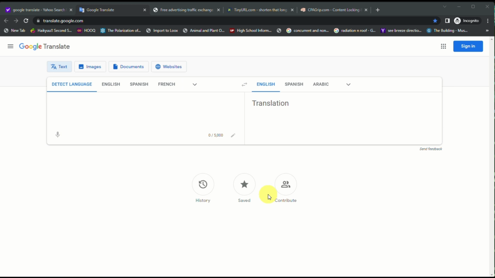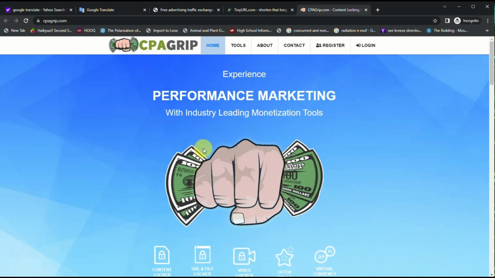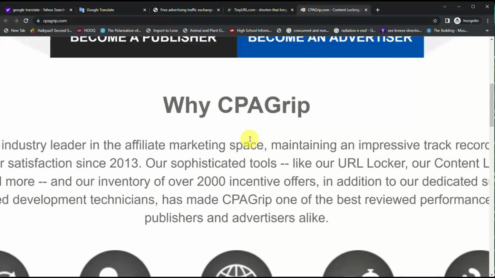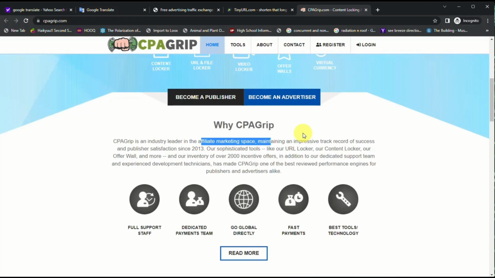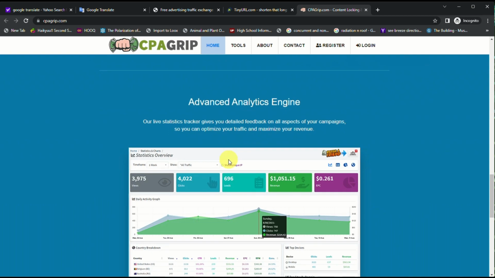Now let's get right into it. So for us to begin here, what you can do is go to Google Translate first. You can either use your Google Chrome browser or any browser that you have. This will be especially useful when we are using affiliate marketing, so that we will be able to cover not only your country but other countries as well where they speak other languages. So what we'll do here is go to CPA Grip.